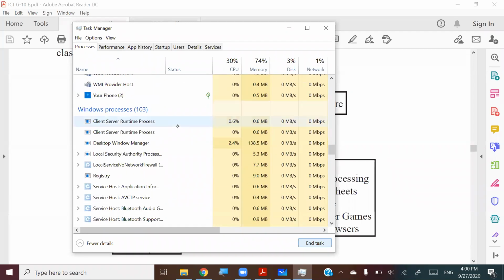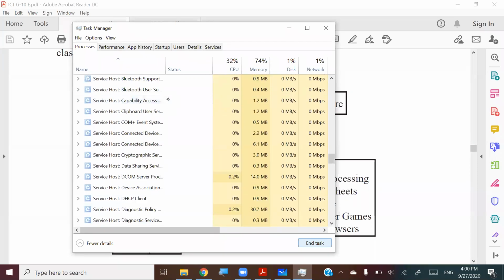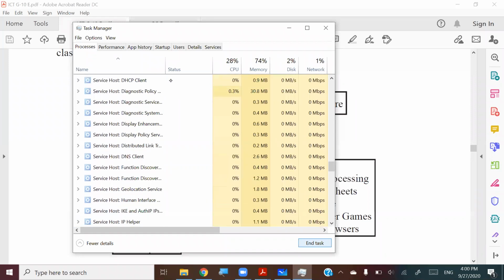So there are many things. See the Windows processes, there are 103 Windows processes inside this computer, right? Some of the processes will not affect the entire operating system, but there are some processes that, if you kill them, your computer will be shut down instantly, right? Which is not a good thing to do, right? Okay, so these are called utility software, right? What do we mean by utility software? It helps us in the background to do our things more easily, right?